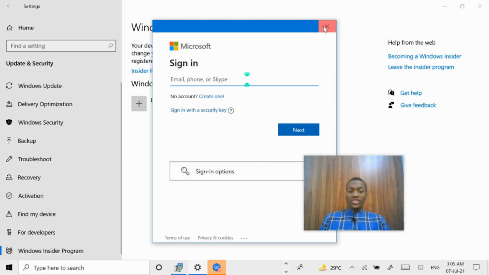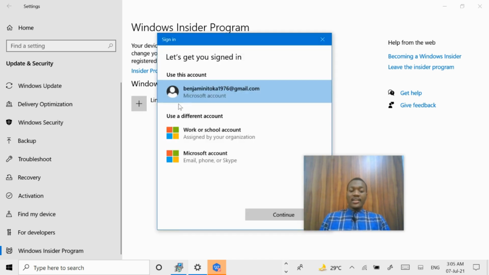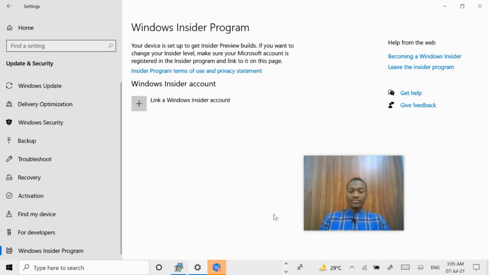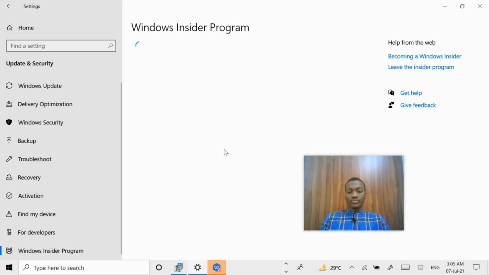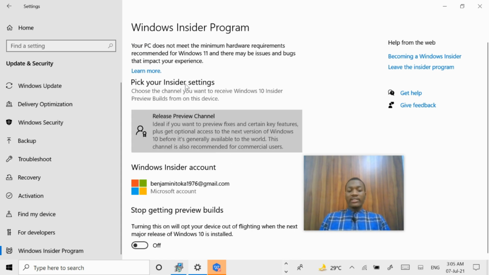So for that reason, I have to close it. The account that I've created before, I'm just going to link it. So this is my account, and I'm going to link this account. Now my account has been linked.